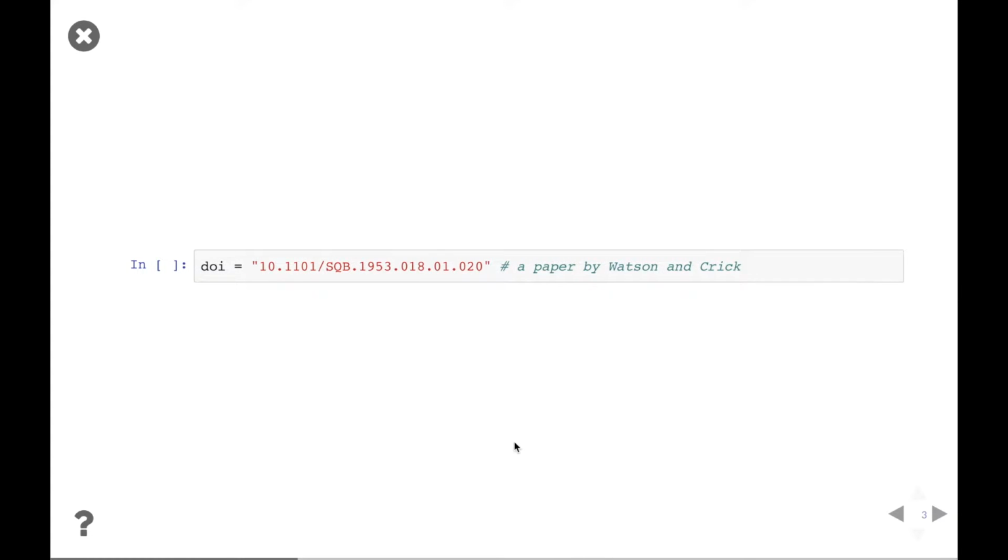And then similarly, I'm going to save my search term into a string called DOI. This DOI here is linked to a paper by Watson and Crick, and it's about the structure of DNA. And it's the paper I'm going to be fetching altmetrics for today.